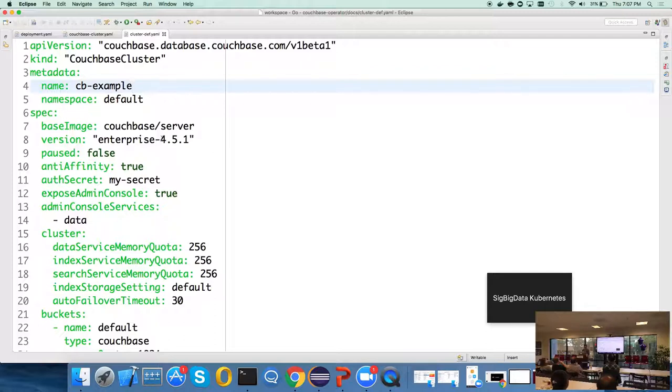Update your configuration, and then the Couchbase controller would automatically go around and start removing the old nodes and adding new nodes in so that you'd have zero downtime. There are various other things. Anti-affinity just means make sure you don't run two pods on the same node, which is really important with databases because if you have a crash, you don't want all your replicas to be located on the same machine.